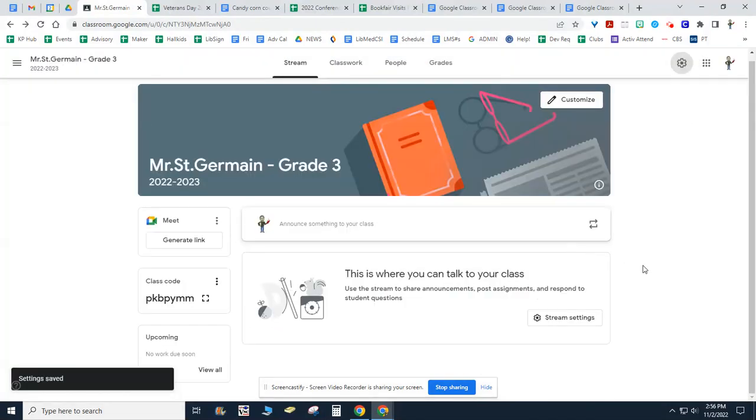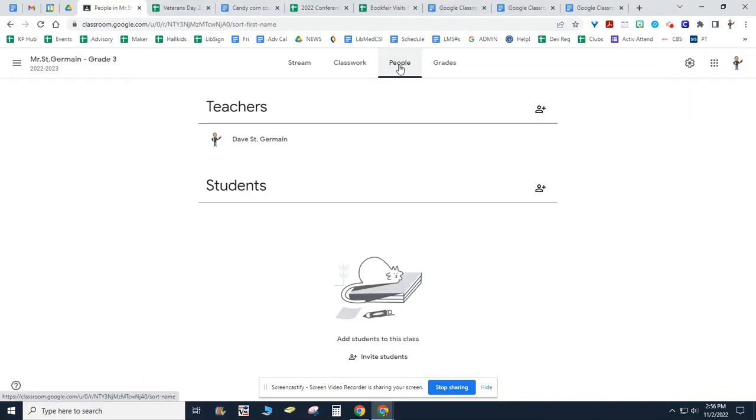From here, the next thing you want to do is add your students, and this can be done in one of two ways. So I'm going to go ahead and click on the third tab here, which says People. And here I can add other teachers, co-teachers for the class. Co-teachers can post to the stream. They can put assignments up. It's really recommended that you have a co-teacher. If you have paras working in your room with your students, definitely add them so they can see the assignment that their student has to do.